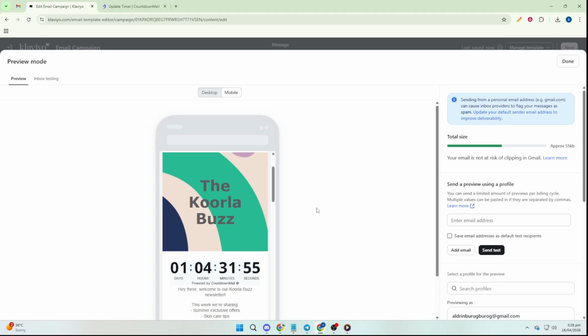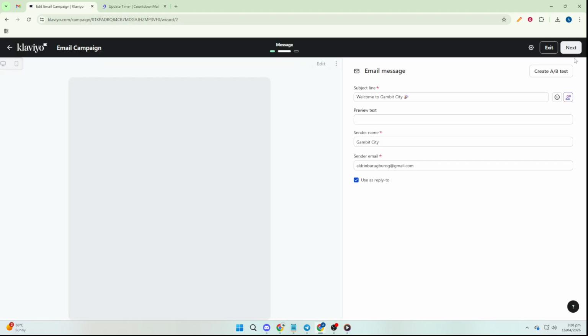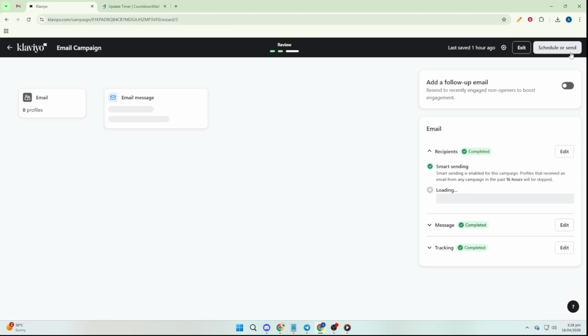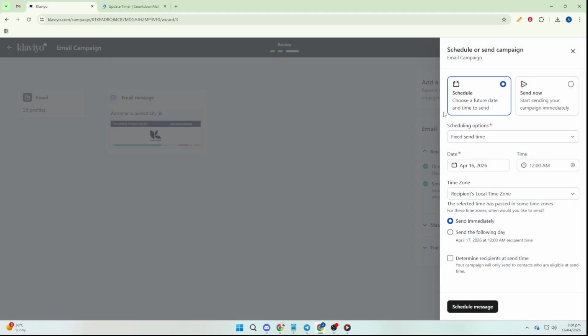Finally, send or schedule. Click Next. Then choose to send now for immediate delivery or select schedule to pick a date and time that fits your plan. That's it. Your custom HTML is now live inside your Klaviyo email.